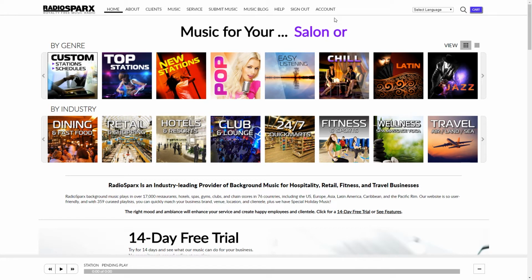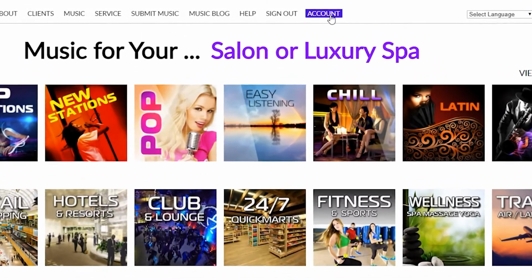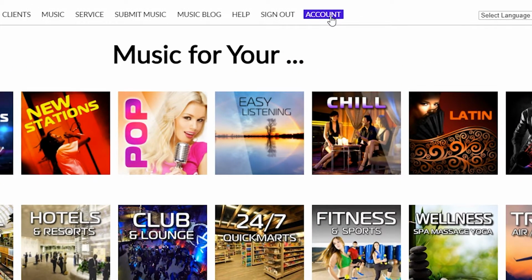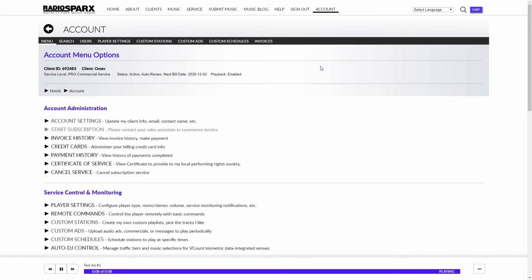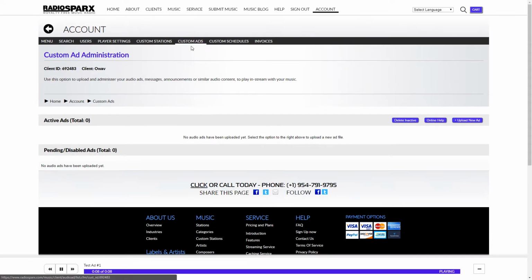on our platform. To start, go ahead and log into your RadioSparx account. You'll want to click the Account option on the very top navigation bar. Once we're here, we'll see another navigation tab appear in this middle section. We want to find Custom Ads. This will bring you to the Custom Ads administration page.